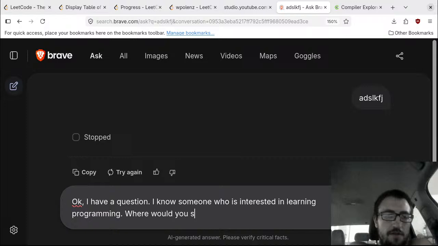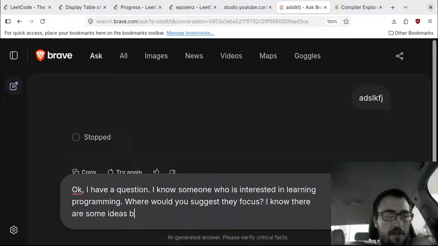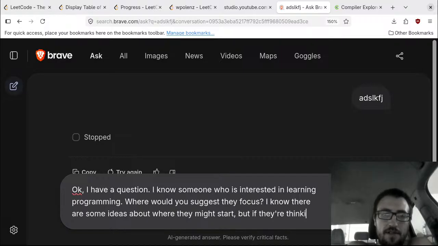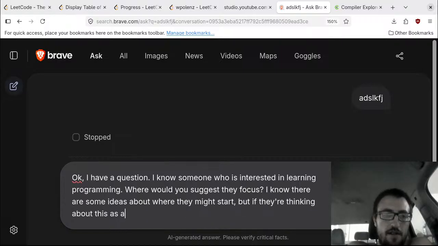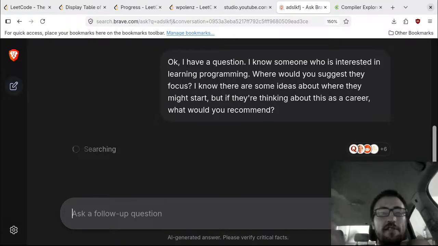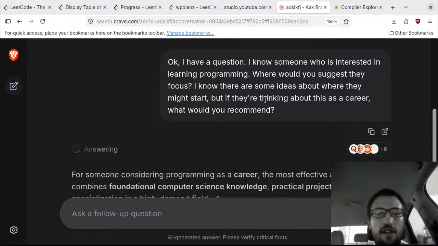Where would you suggest they focus? I know there are some ideas about where they might start, but if they're thinking about this as a career, what would you recommend? All right, let's see. So what the AI is good at is it can get a lot of information across the entire internet, and it can throw a bunch of stuff together that can be a little bit better than just a raw guess.